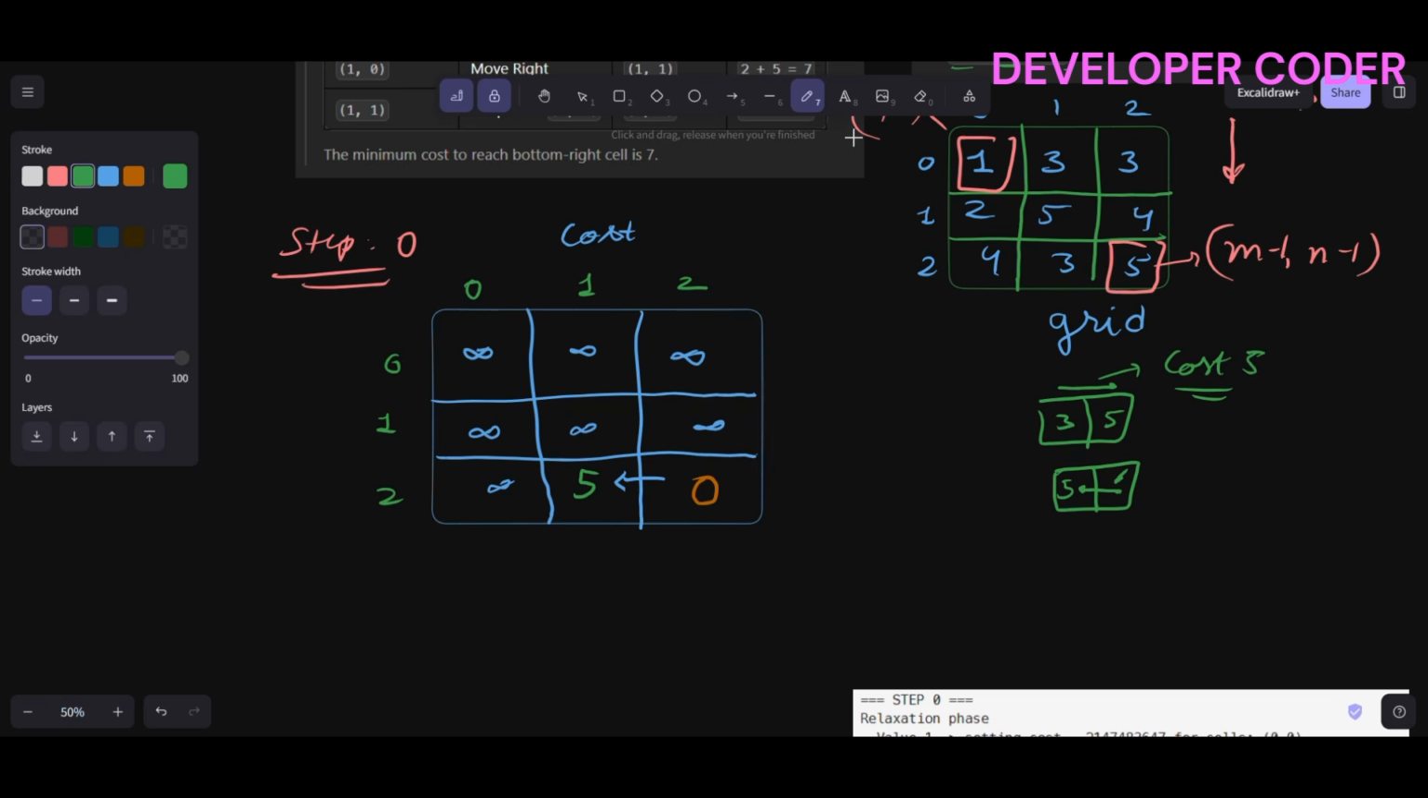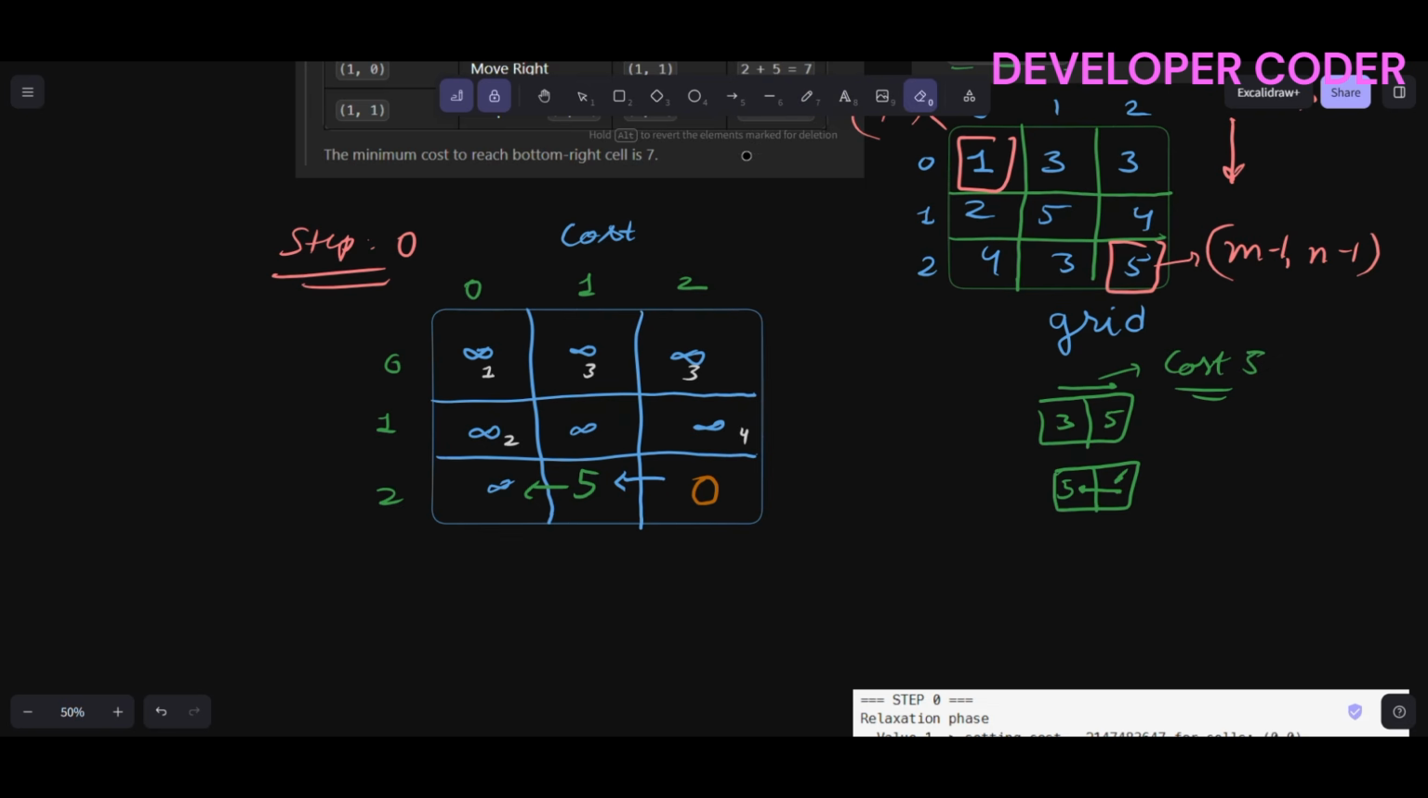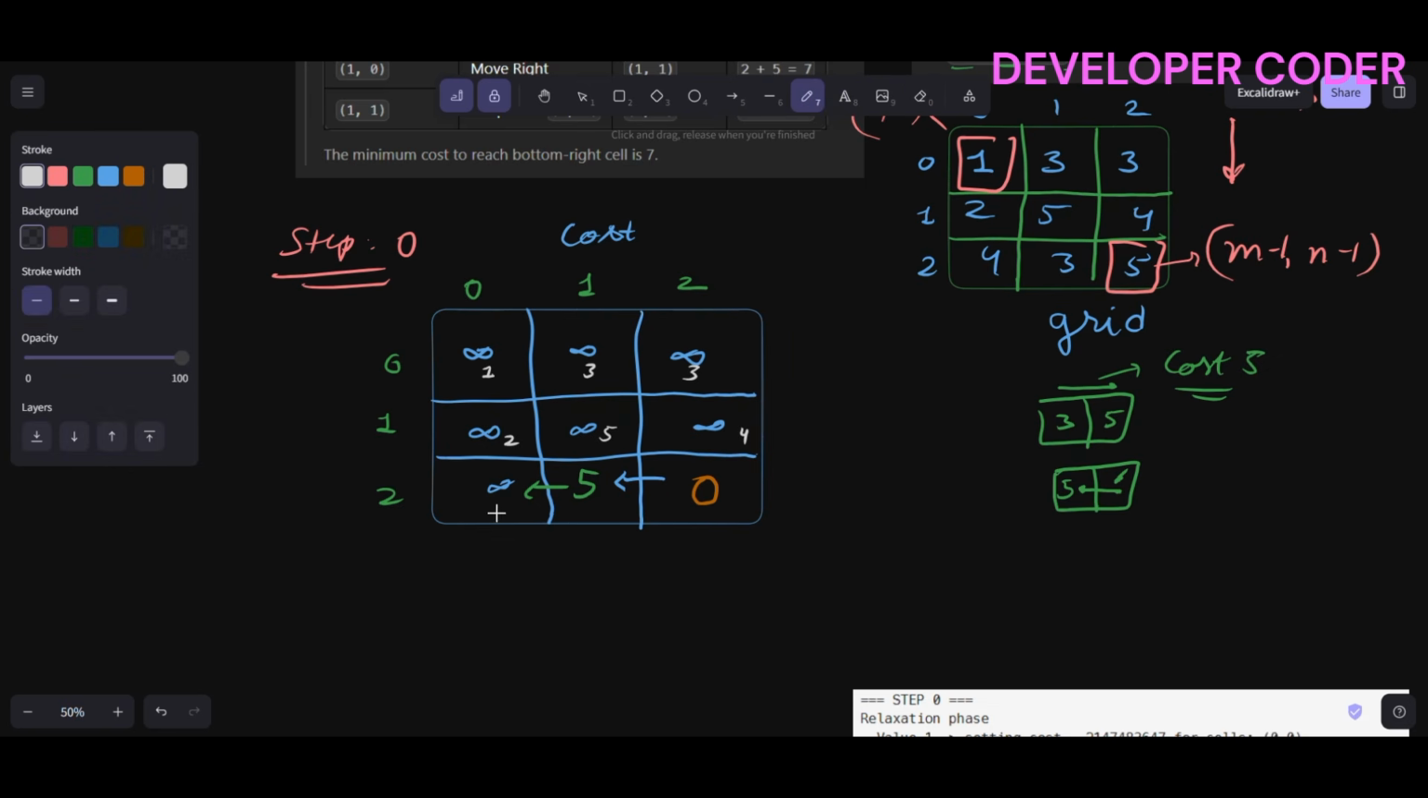Now after this, let's say I move to here. There is no other way to reach this cell. If I'm starting from here, I can only move like this. So here, what is the cost that I'm going to get? So 5 here, and here let me just write these values 1, 3, 3 for simplicity in white color. 1, 3, 3. These are the actual grid values. 2, 5 and 4, and here 4, 3 and 5.